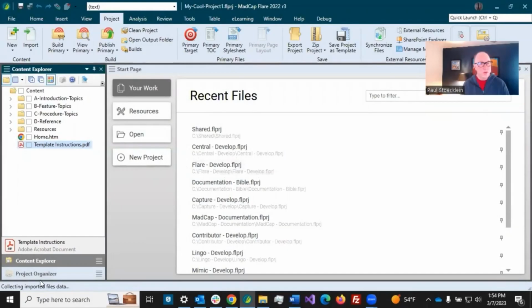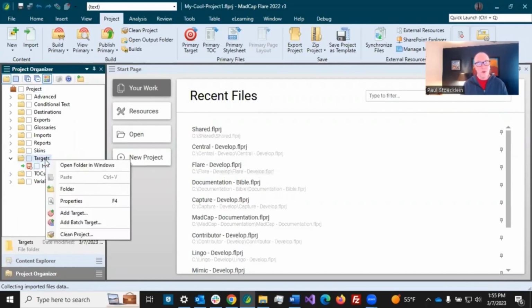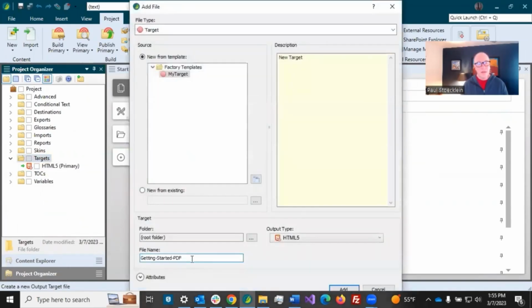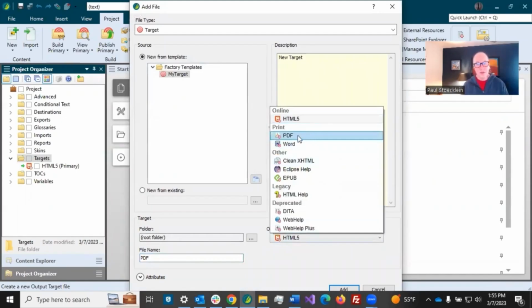First thing that we want to do is come here to our project organizer, open up targets. We have a target already called HTML5. That's an online target. So that's what we're going to generate in order to get our online output, but we need to add one for print-based. So I'm going to right-click my targets folder and select add target. And let's just say I'm going to call this PDF. And I am going to select as my output type PDF. Again, if you wanted Word, you could select that or one of these other output types, depending.